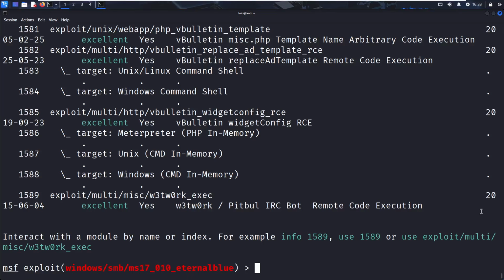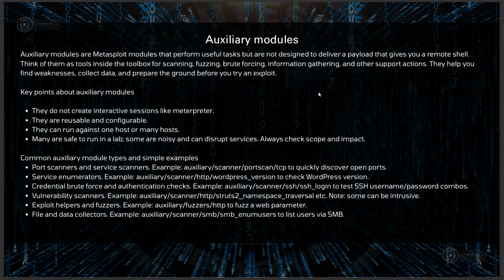Basically, payload is nothing but a malicious file or malicious executable. You can also say that. The next classes we're going to cover auxiliary modules, and we're going to see all this practically. How we can use these auxiliary scanners, all these things.